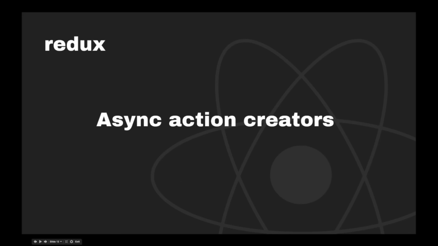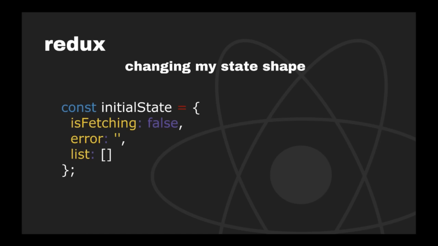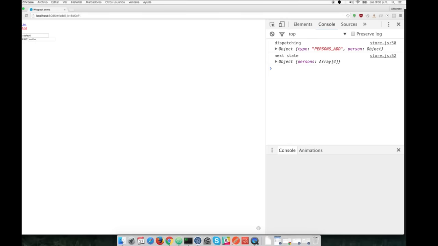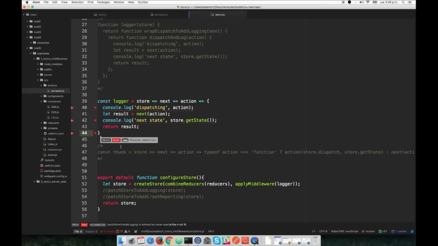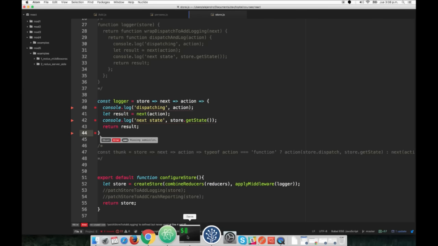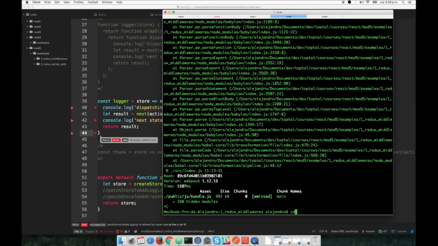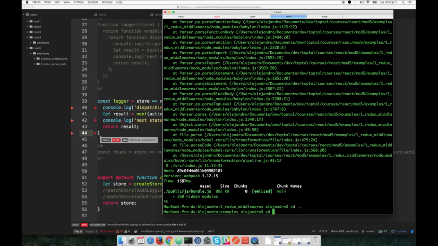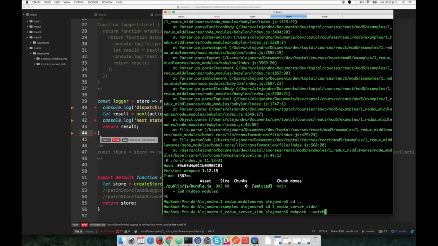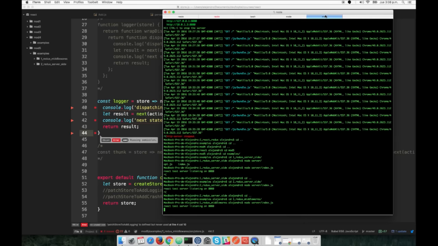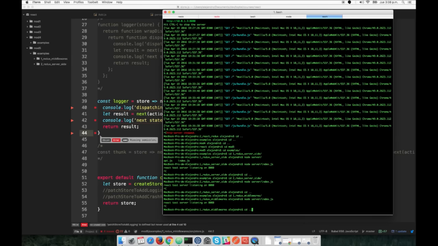So that's the action creators. So how are we going to use them? Let me switch to the other example here. Stop this. Here, for the server.